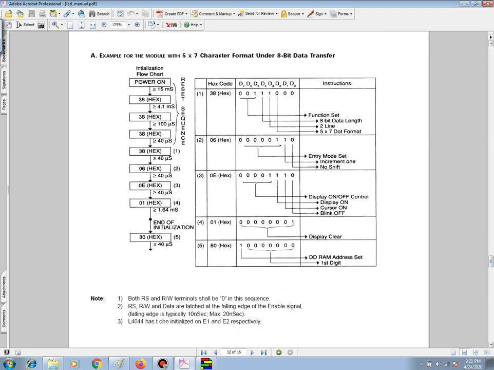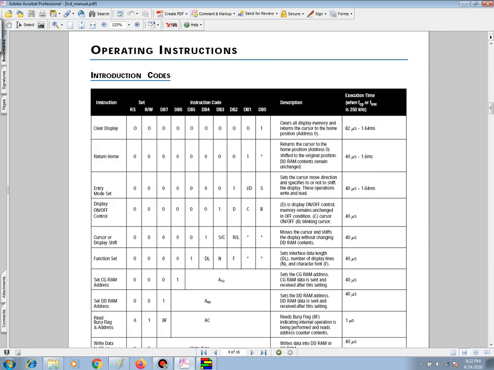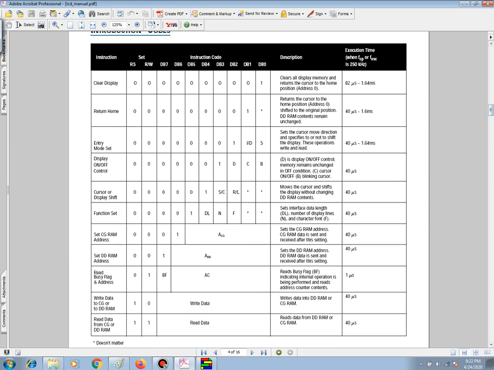But before we go into what the sequence is, what is this function set? What is entry mode set, and so on? So let's take a look at the instruction set for the LCM. Here on page 4 we have the instruction codes. So let's go over them briefly.